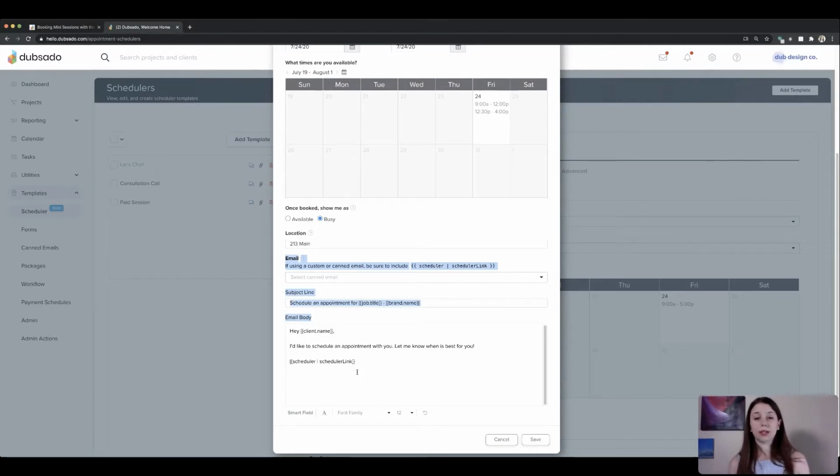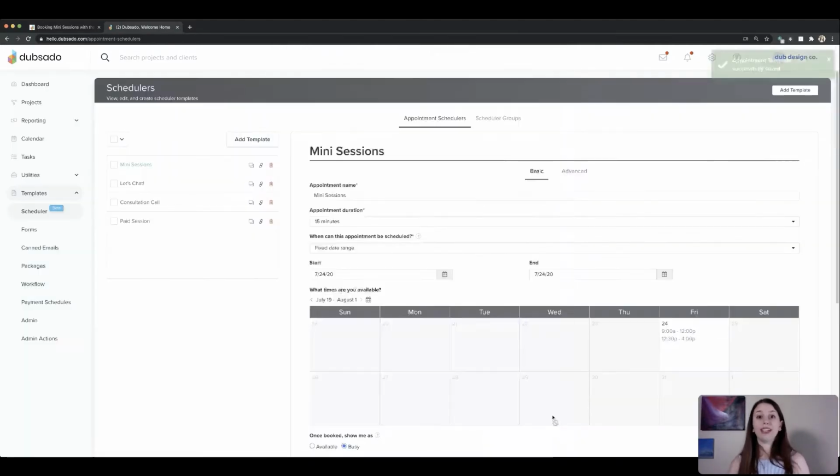For the mini sessions, we're sharing this publicly, which means that we're either embedding this scheduler on a website or we're sharing it via the direct link. So clients are just going to it. So we are going to create a brand new project for everyone who books one of these sessions. This email is only used when we're sending the scheduler out through a project, so it will not be used. You can leave it as is. And then at the bottom, I will click Save, and we have the beginnings of our scheduler template here.